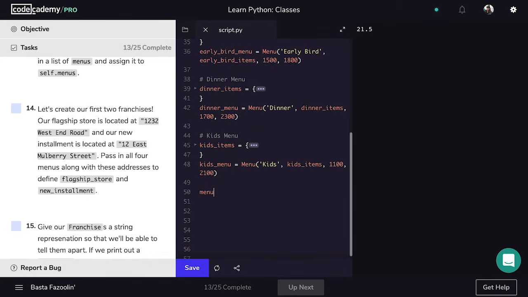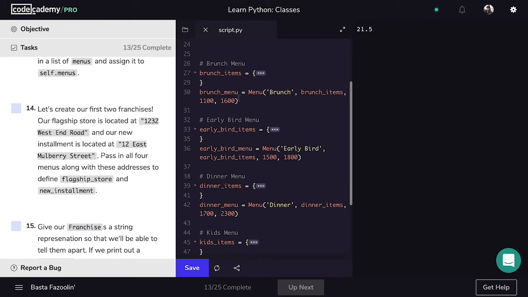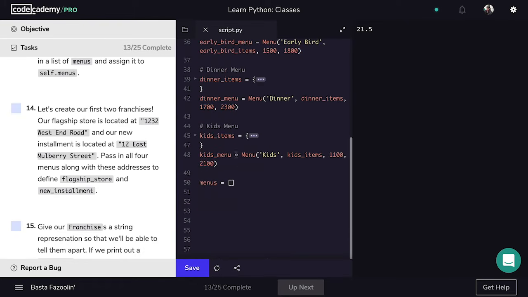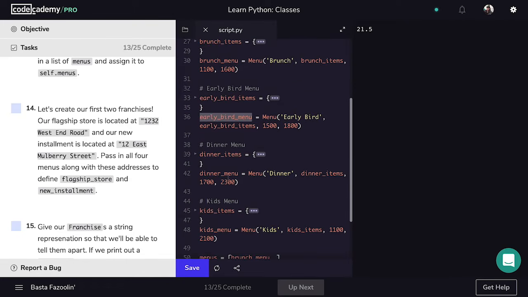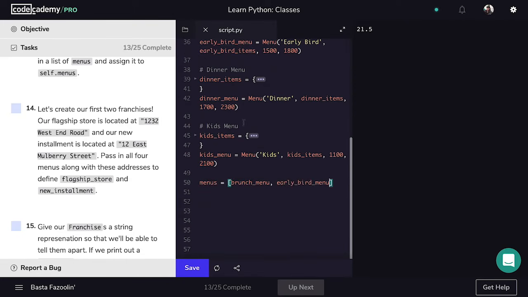So first things first, why don't we create a menu array? Actually we'll call this menus. This is going to have all the menus in it. So what are all the menus that we have? We have our brunch menu. Pop that in there. We also have our early bird menu. Throw that in here. We have our dinner menu. And then we have kids menu. So this is just an array where we can keep all those menus so it's easier to pass them in.